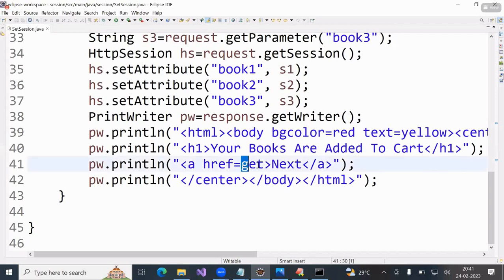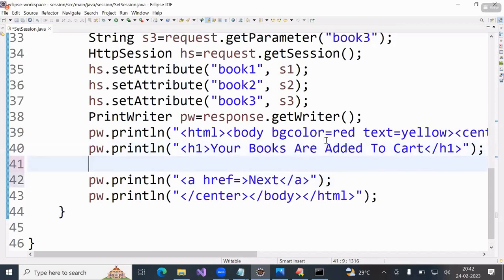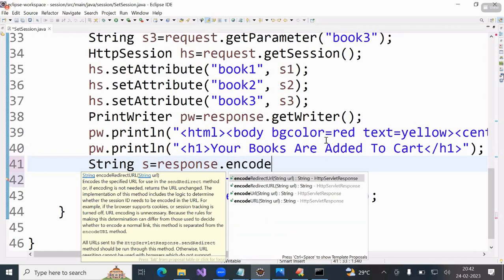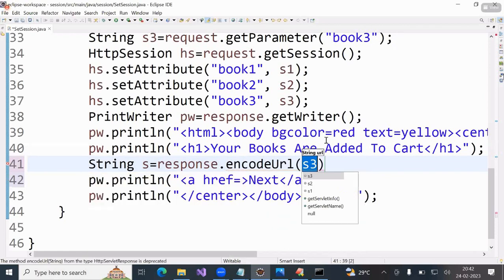Line number 41. This is the URL pattern. Now what you do is remove this get before this line or the previous line. Now that method you have to call. What is the return type of that method? String. That method is in which interface? Then what you have to do? Response dot encode URL.